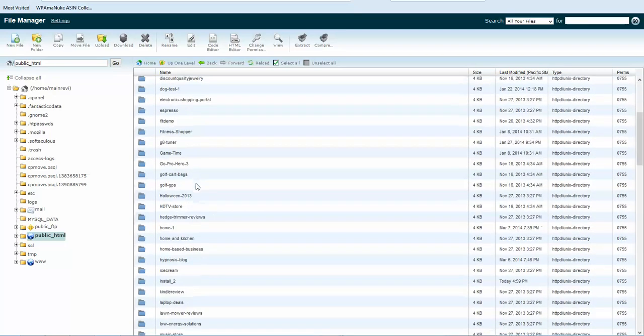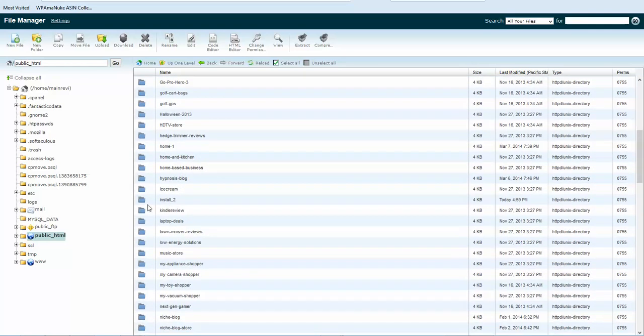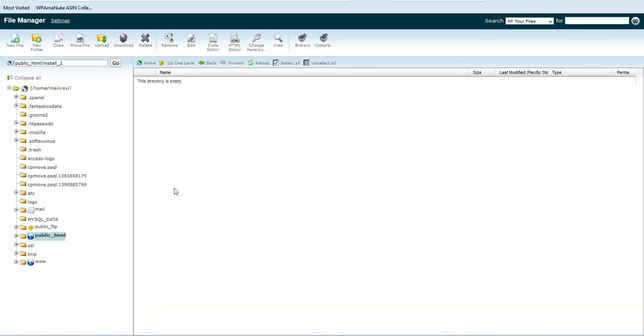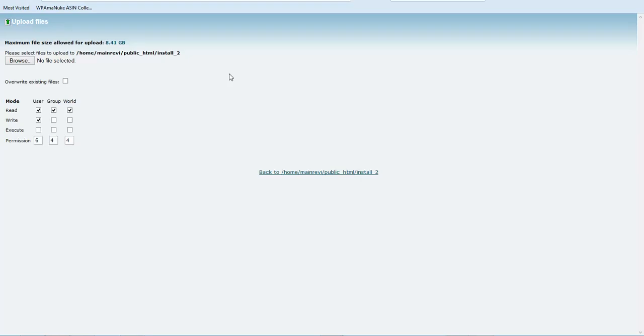Now we're going to go down to that folder, or the folder of your site, and you'll notice that there's nothing here. What we're going to do now is click on the upload icon, and it will open up in a new tab, and here we're going to browse the location where you downloaded the files.